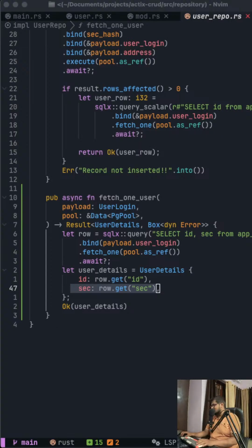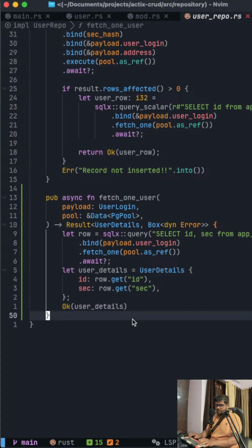Followed you next. Yes, I saw that, man. Thanks. Hello, hello, hello. What are you making? HTTP server using Actix-Web in Rust.